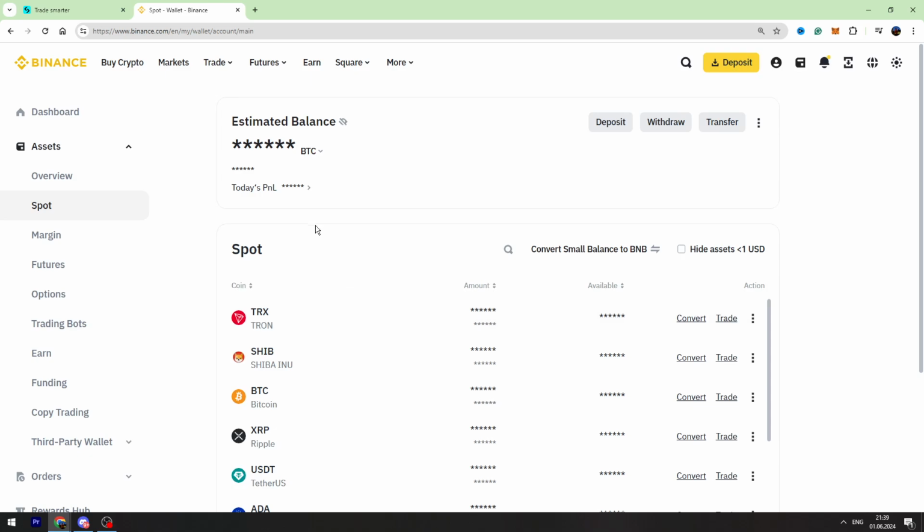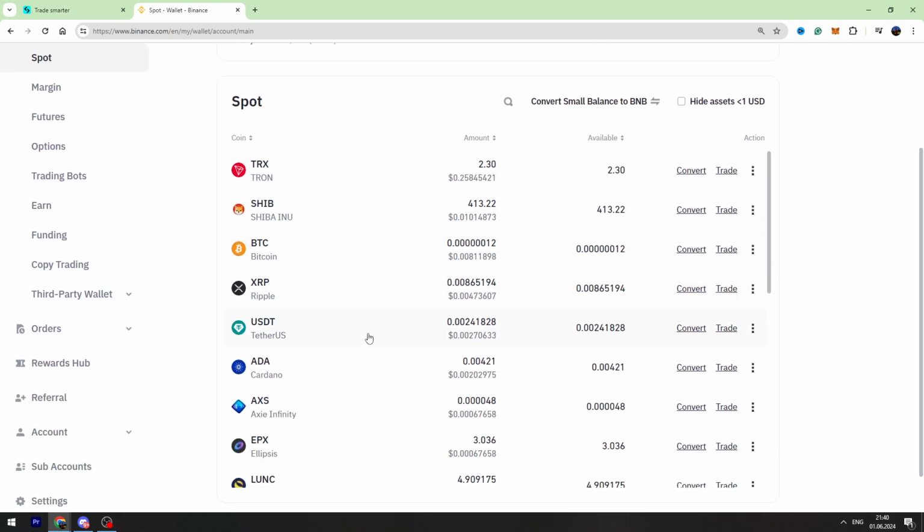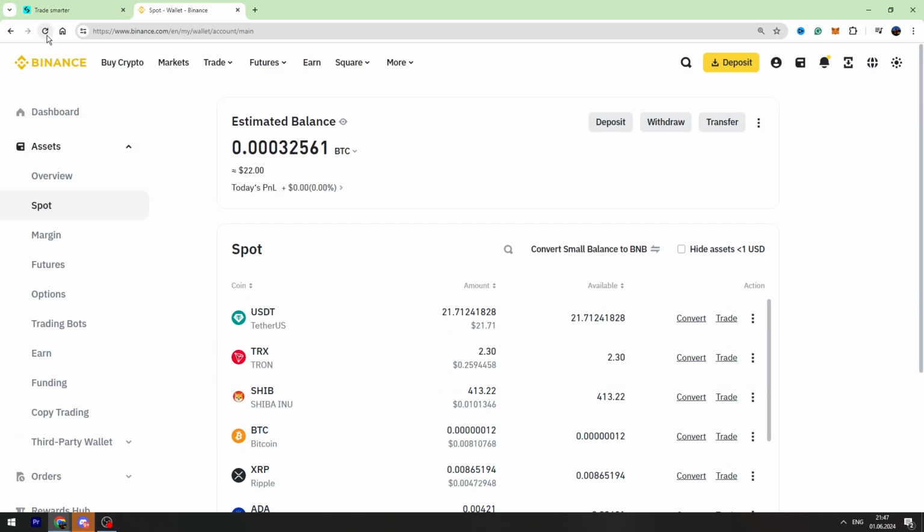In a few minutes, I will receive my USDT, guys. So let's check the balance. I will refresh in a few minutes and I will show you that I received my USDT on Binance. As you can see, guys, in just a few minutes I received my money, which was 21.71 USDT. So that's all I wanted to show you in this video tutorial.